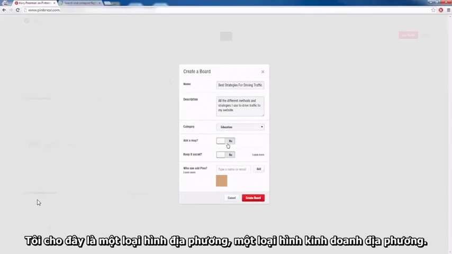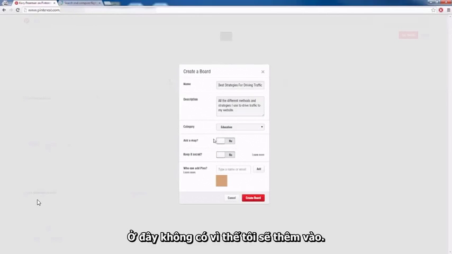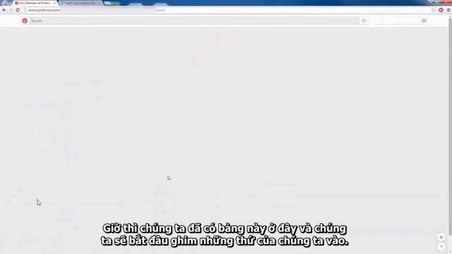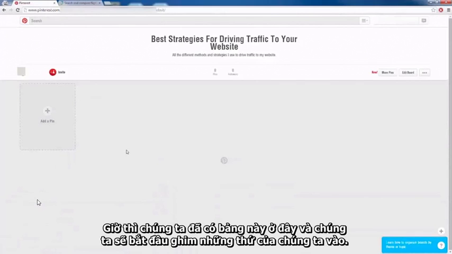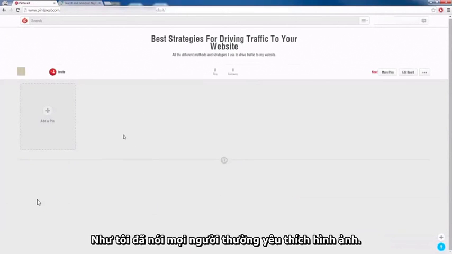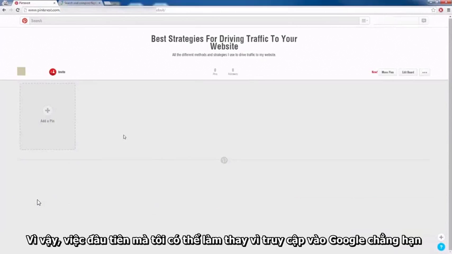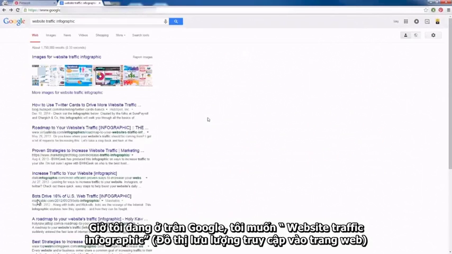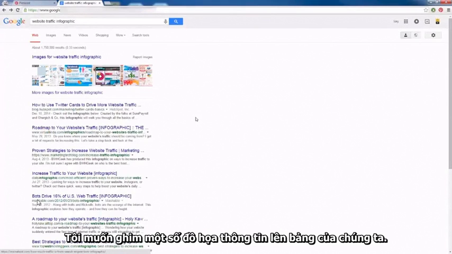If this was some kind of local business, I would add the map, like a Google map. It's not, so I'm not going to add that, and I do not want to keep it secret because I want people to follow me. So I'm going to create that board, and now we have this board where we can start pinning our things. Now, like I said, people love images, so the first thing I could do is head over to Google and start finding images related to traffic, like infographics, that I could pin to my board. So here I am on Google, and I searched for website traffic infographic, and we're going to pin some of these graphics to our board.